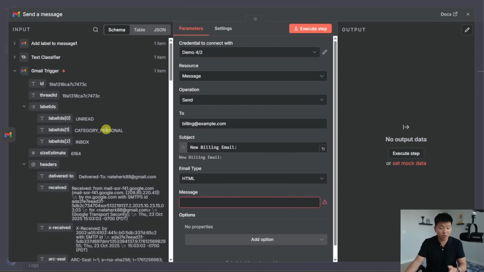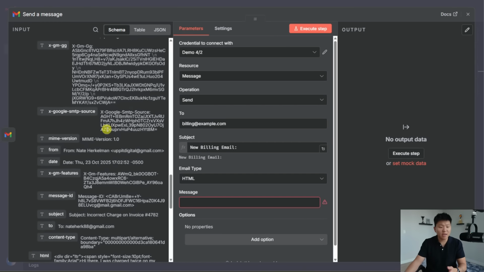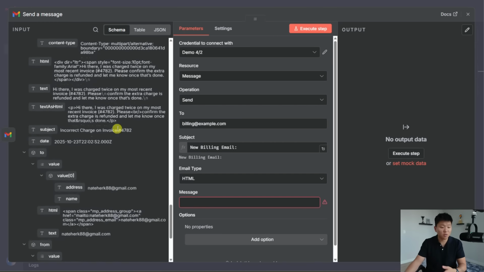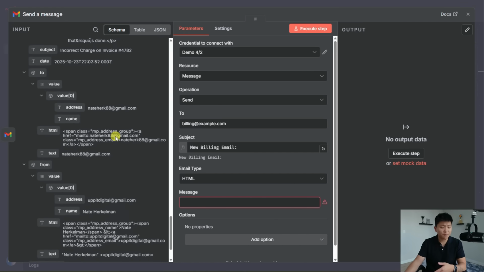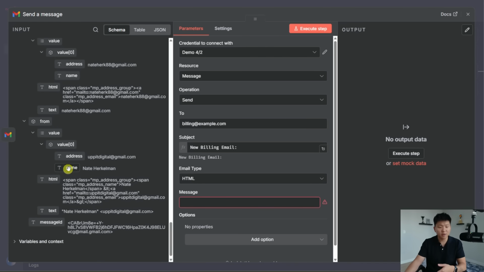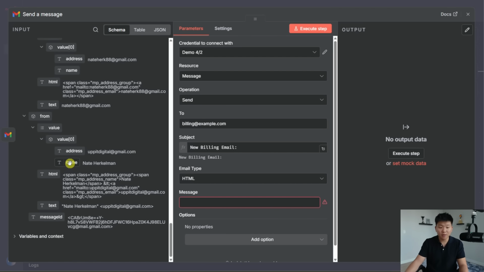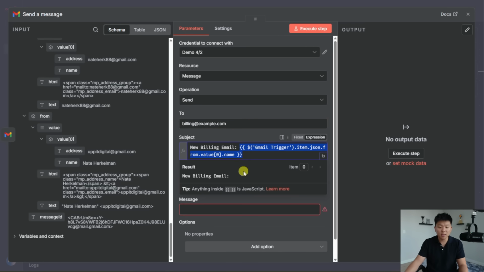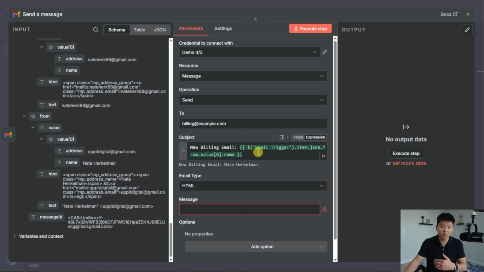So I'm going to go back to the Gmail trigger. I'm going to scroll down until we find the actual name of the person. So we have the address right here. We have the name. Okay, here's the name of the person that sent the email. So I could go ahead and you can see it says from, and then there's an address and a name. So I'm going to drag this in. So it basically says new billing email from Nate Herkelman.